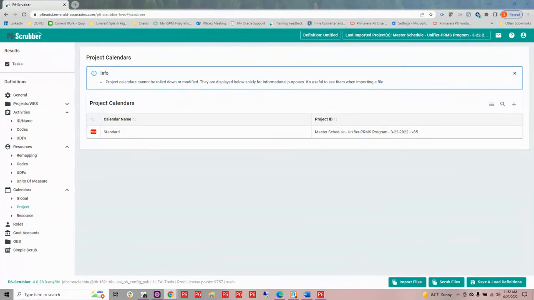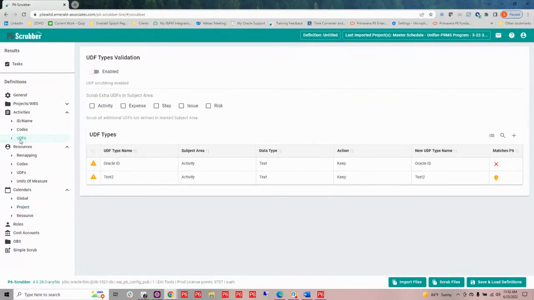So just to recap on that, UDFs can be scrubbed, so not imported at all. They can be remapped to an existing UDF, so that's like a merge, or renamed altogether, or imported exactly as they were. So that's really all the different bits and pieces, not only for UDFs, but on UDFs.